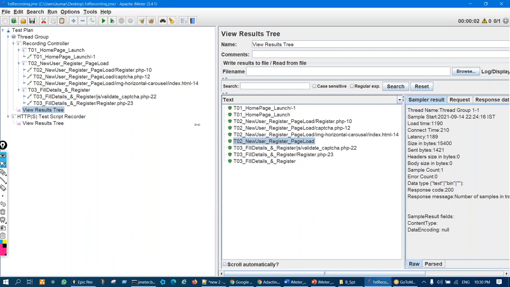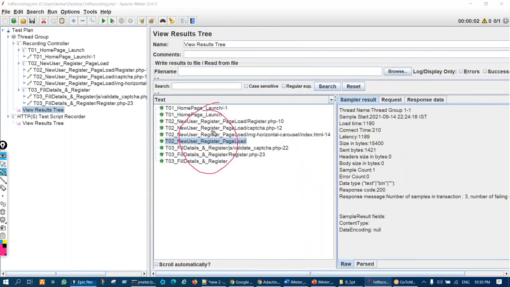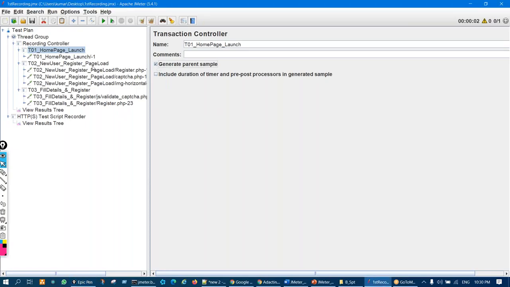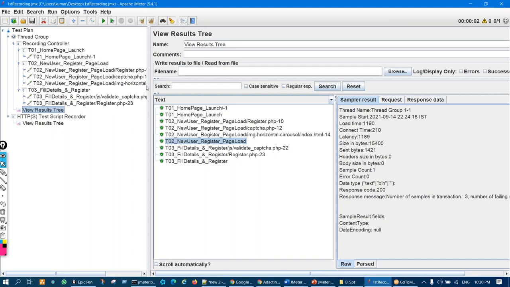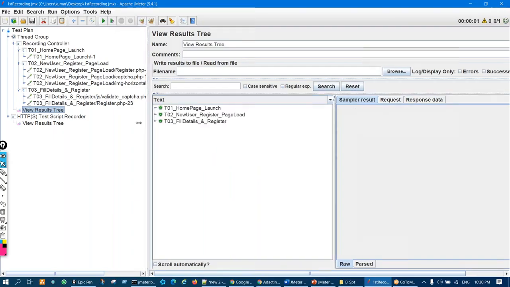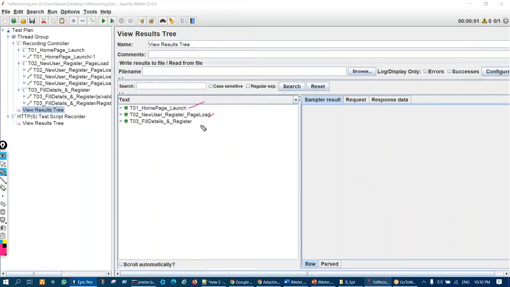If you want to have a little bit better view over here, if you are a beginner, you do one thing. Here you put a check mark for each transaction controller. You put a check mark like this. Here you put a check mark, and here you put a check, and then try to run. So it will look a little bit, see, it's looking a little bit beautiful, right?